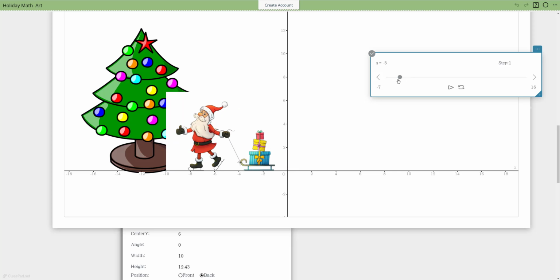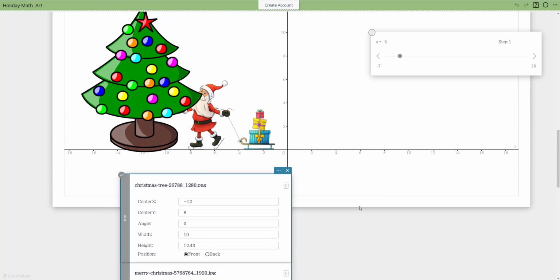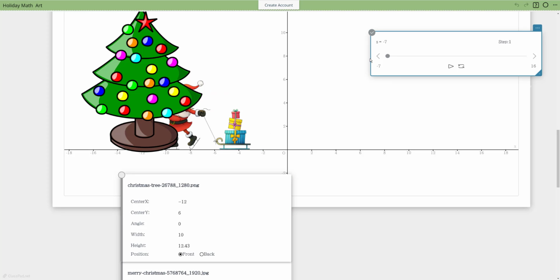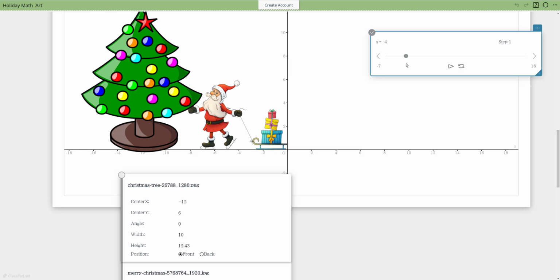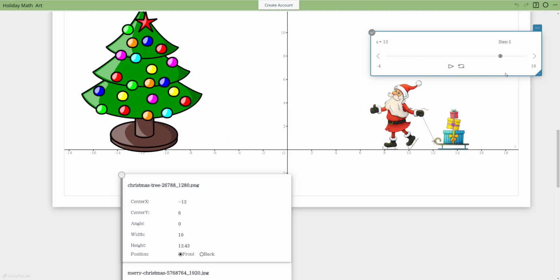And when he gets to the tree, here's a problem. So this is something to work with images. Notice I have 2 images, and this one is now on top of the tree. So I'm going to go to my second one, and I want him to go to the back. I actually want the tree to go to the front. And so now Santa looks like he's going behind the tree. But maybe negative 7 was too far to move Santa. So let's make Santa, where's a good stopping point? Here's a good stopping point, and that looks like it's at negative 4. So let's change our range to negative 4. And so now we have this slider that lets us control Santa's movement. So that's pretty cool.